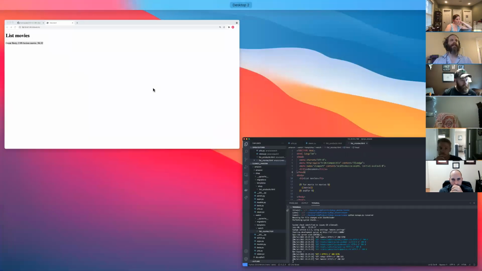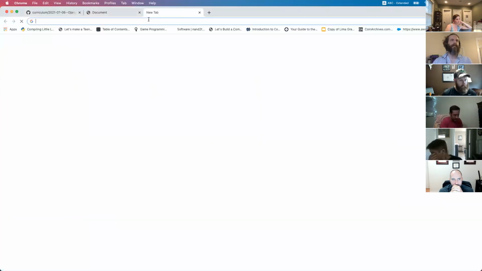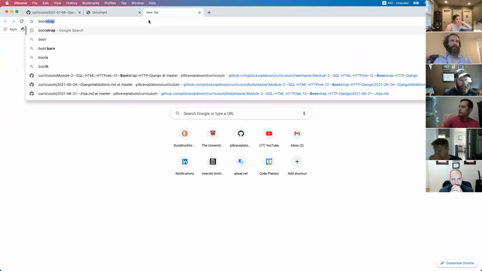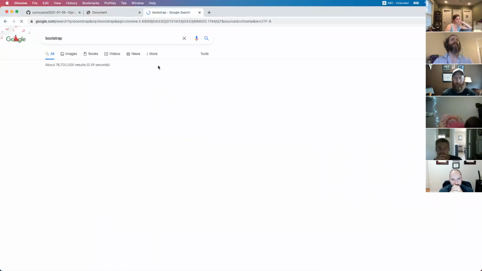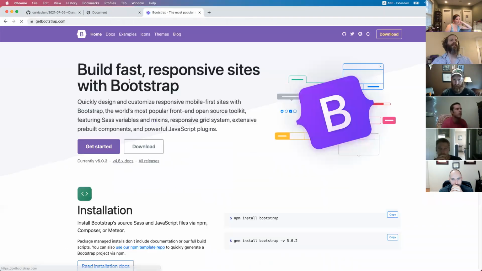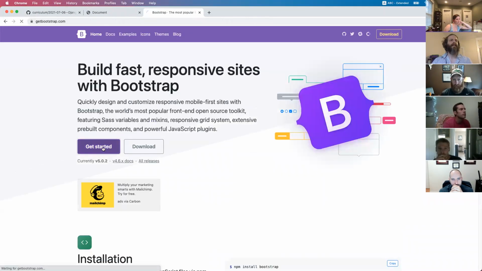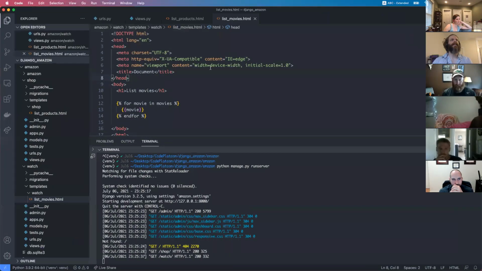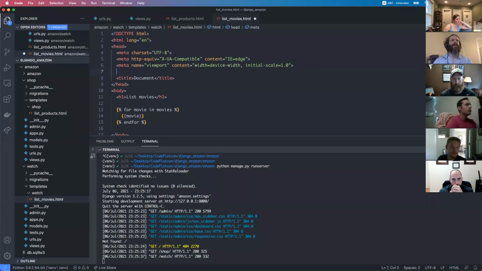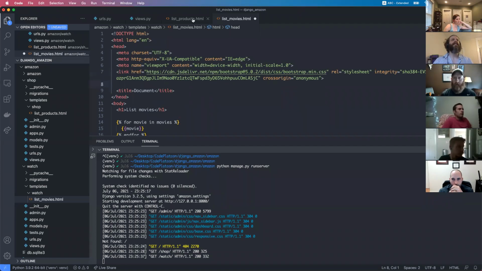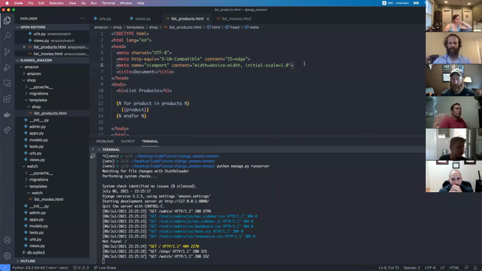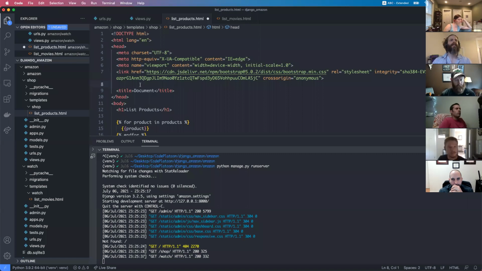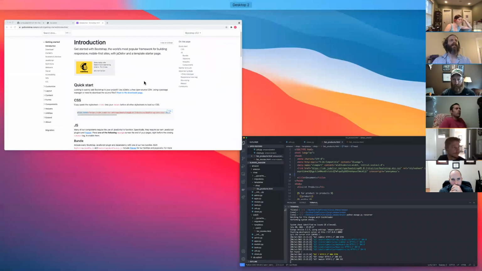Then we could do, let's add, I'm just going to copy and paste, Bootstrap, to get started. And I'm going to copy this so we can use Bootstrap here. Put this in the head. We'll add it to both.